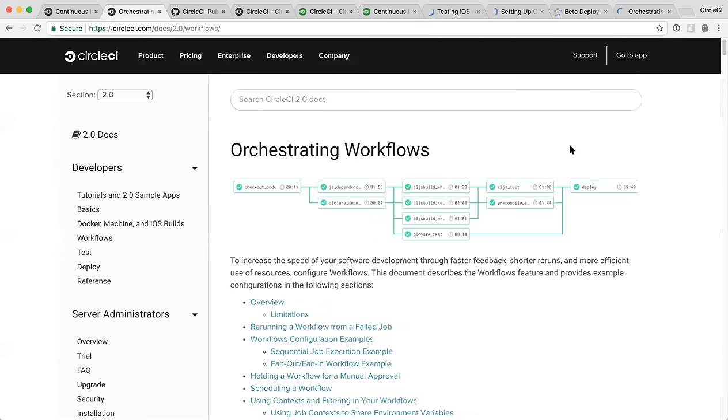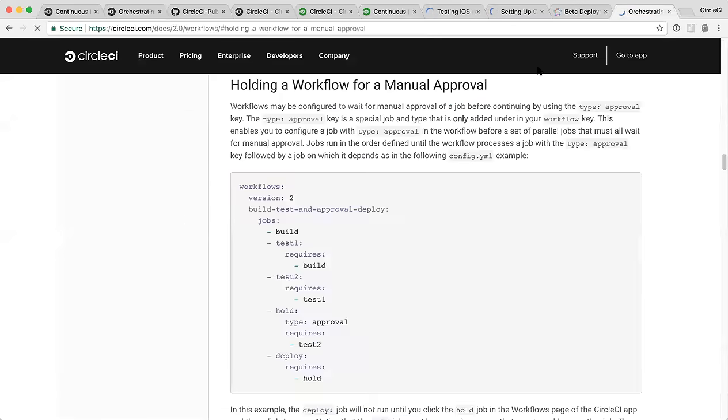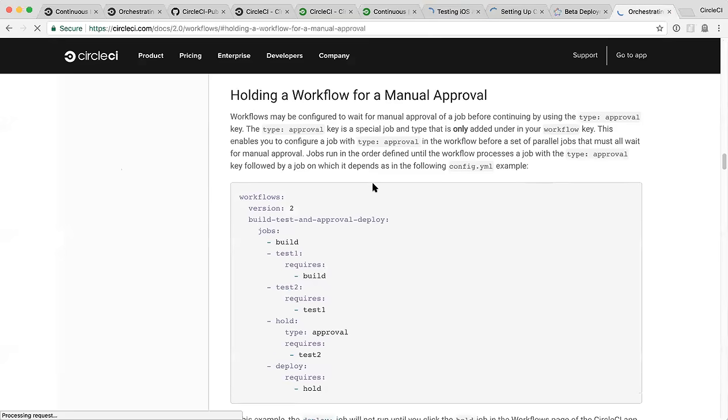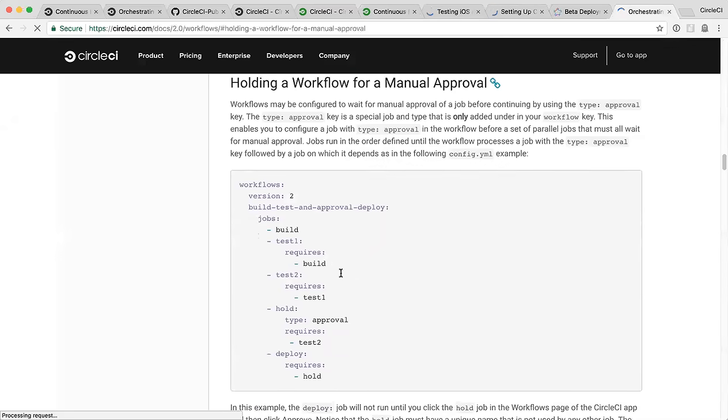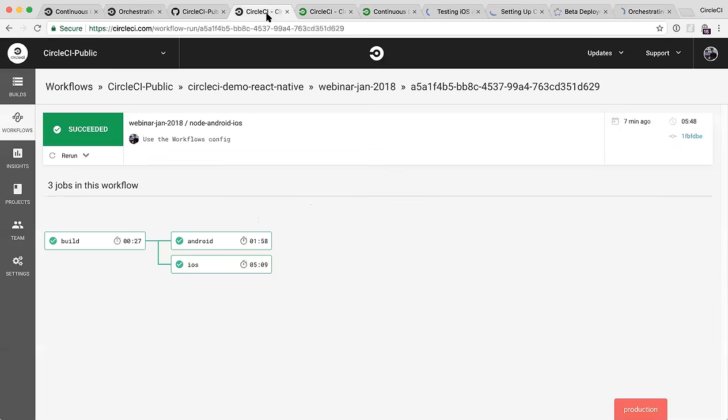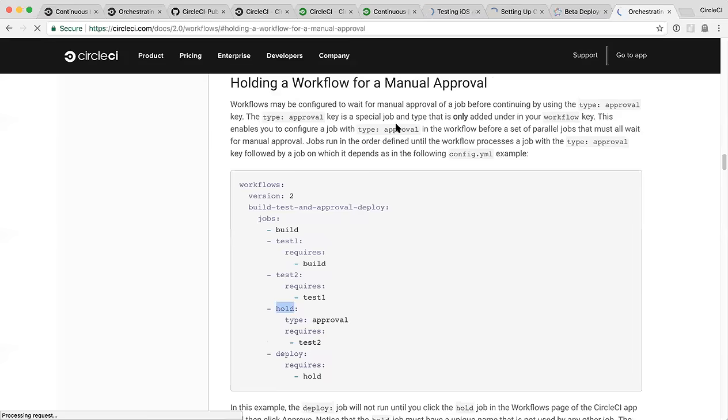Is there a way to trigger a deploy manually? Absolutely. So we support something which is a manual approval step with the Workflows. So in the Workflows doc, you will find the section. Basically here, we have a special step type, which is hold. You can just add it to your config.yaml, and it will wait for you to go back into the user interface here on the Workflows page and click approve for you to be able to continue building the workflow.